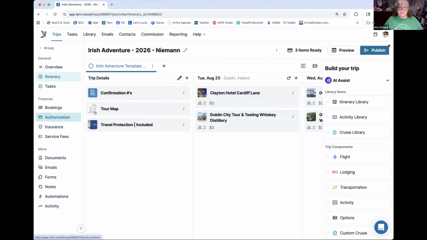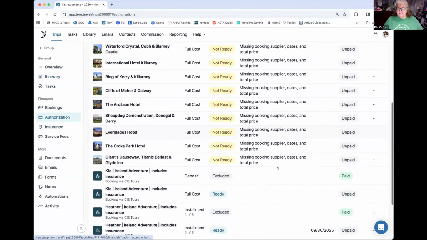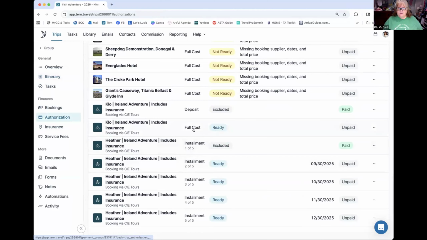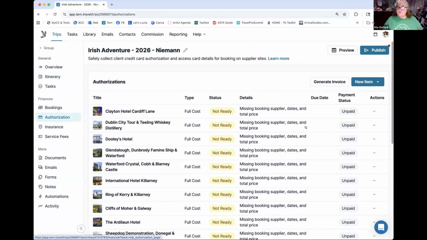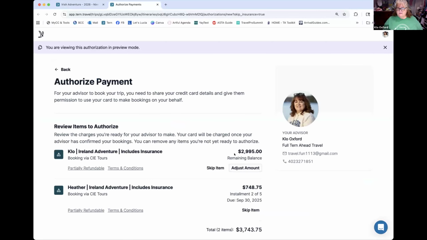Let's go back to the authorizations. And you can see that they have the insurance included. It's ready, has hers all ready to go here, all the different things here. So when they go to preview, they're going to be able to see she can pay all of it at one time, or she can adjust the amount. And then here's her installment showing 2 of 2.